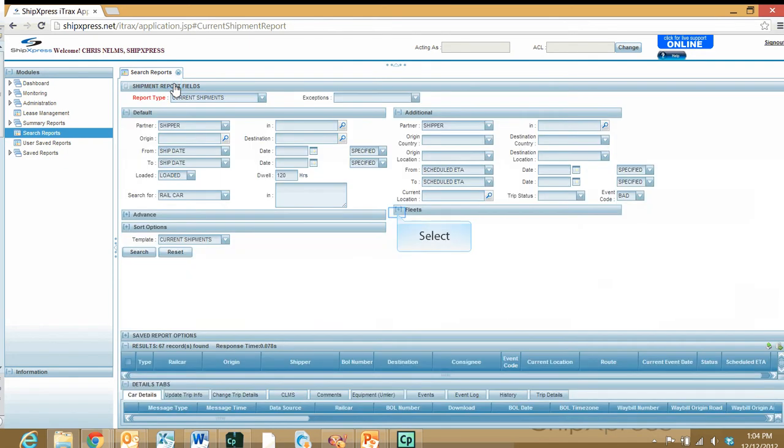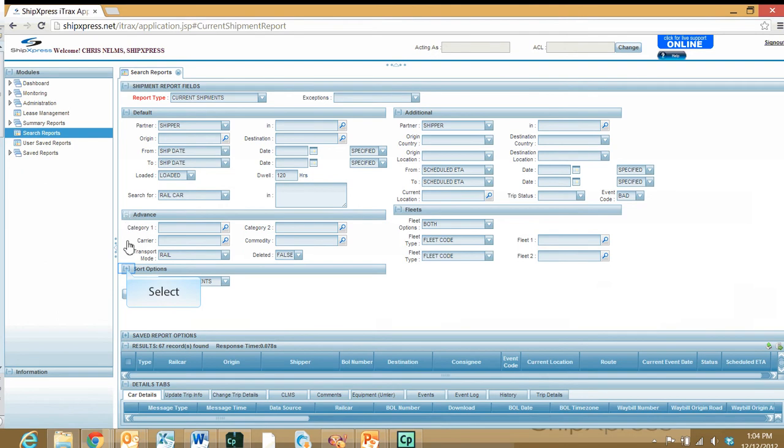Here I want to demonstrate that the search screen is not as fussy as current shipments and tracks. Here you'll see that you can expand or collapse various fields. Here I'd like to demonstrate how easy it is to save a report.